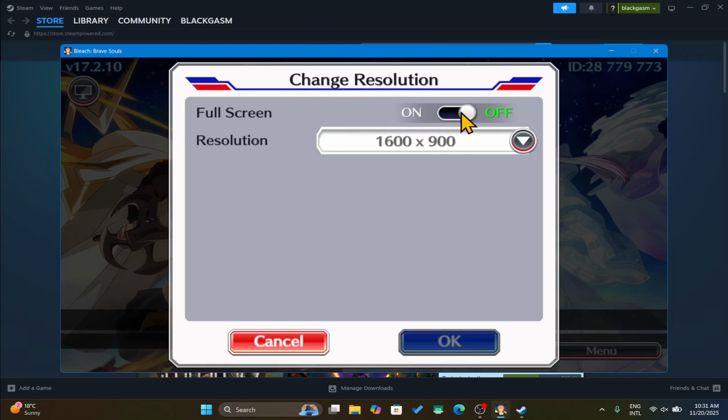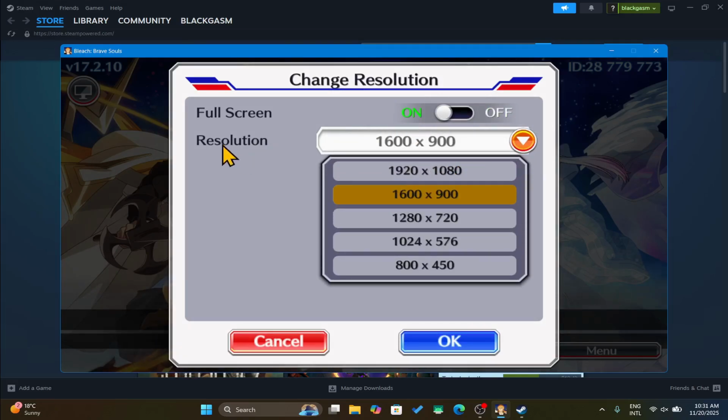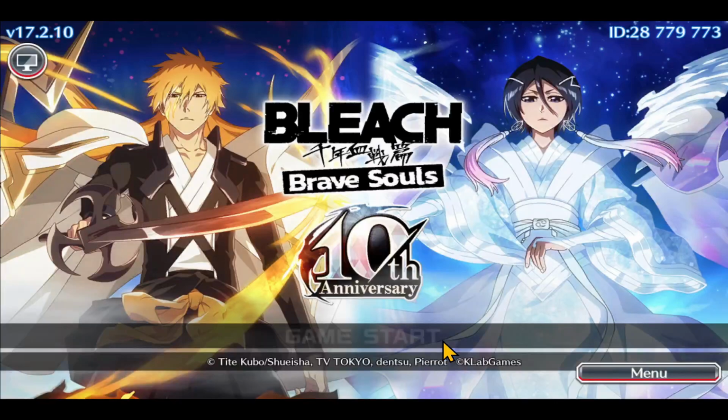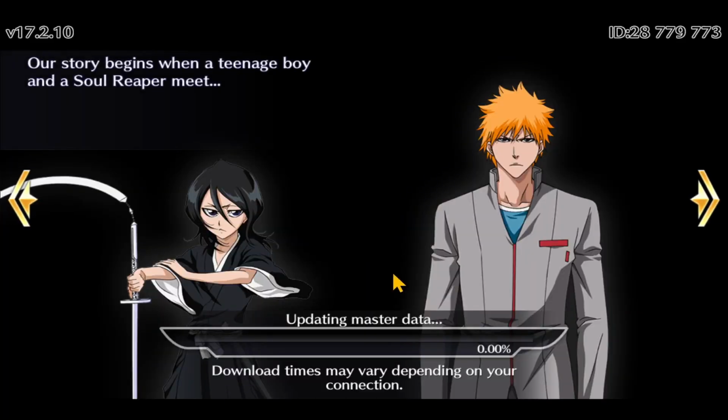Make sure that the full screen mode is turned on, and you can also adjust your resolution from the resolution drop-down menu. Tap on your desired resolution, and once full screen is turned on, press the OK button, and now the game will open up in full screen mode right away. You can then start enjoying the game on full screen mode.